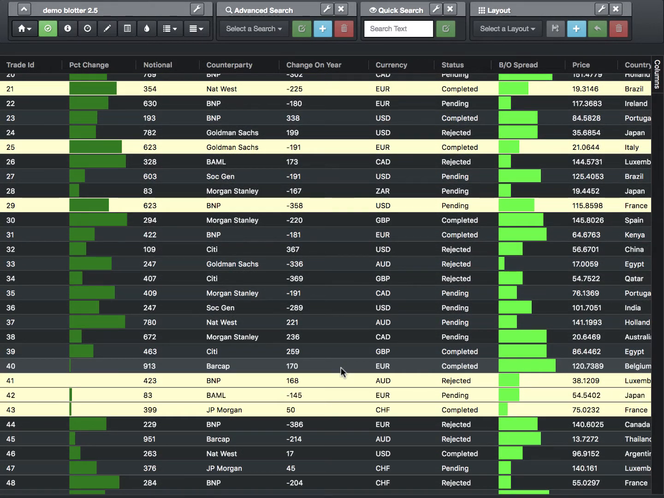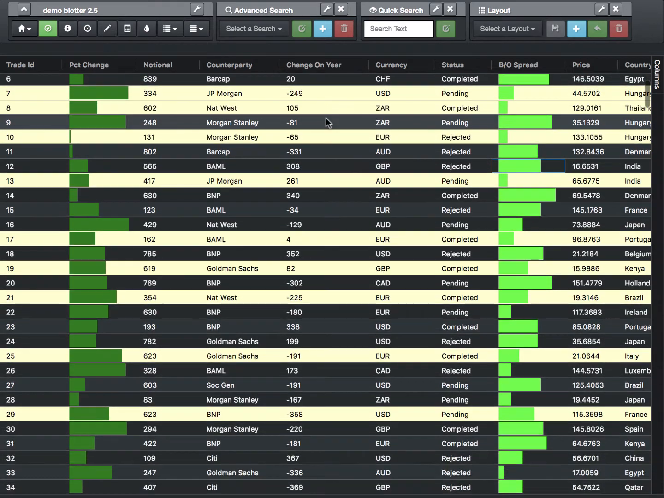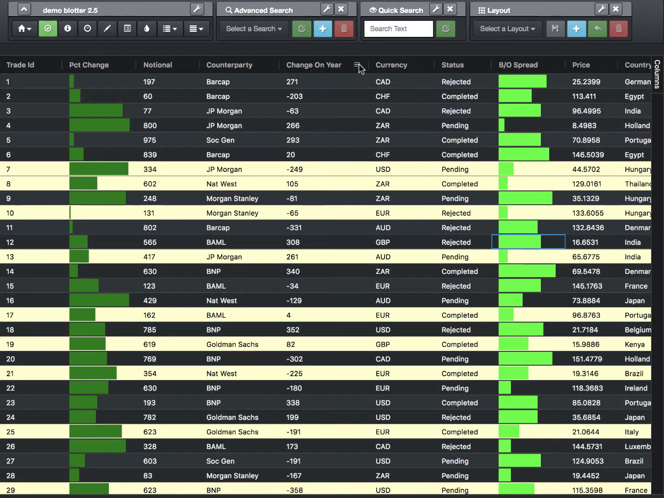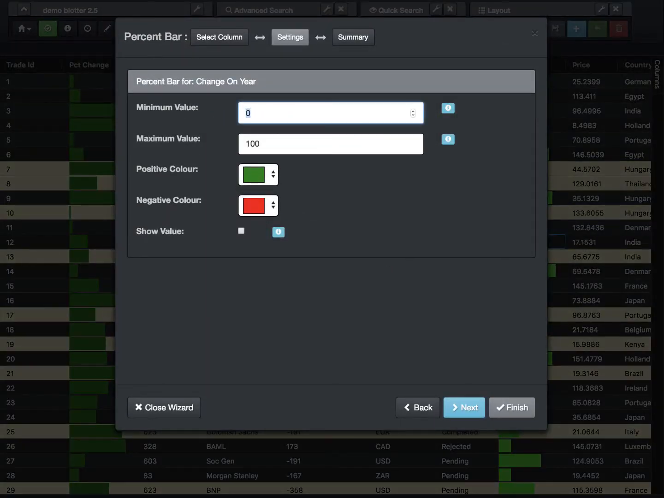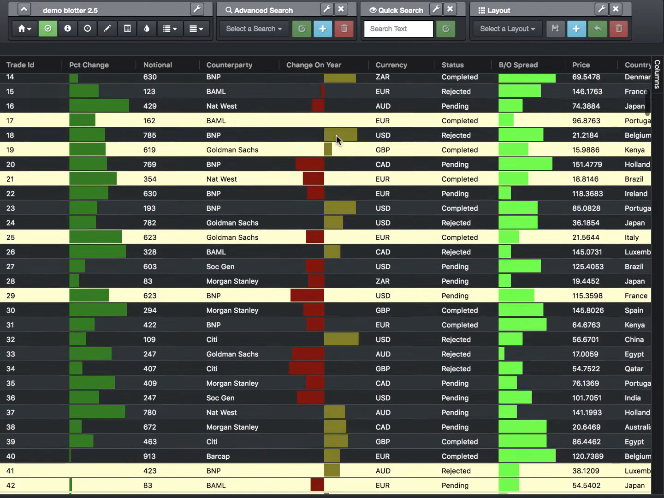We also allow you to do it actually if you've got negative and positive values. So if you look at this column here, change in year, all the values are between minus 400 and plus 400. So if we were to create a bar for this one, let's change it from a minimum value, and that's why we now have the minus, up to a maximum value of 400. Again, you can change the colours, so let's make it olive red. And there we are, there's our bar.